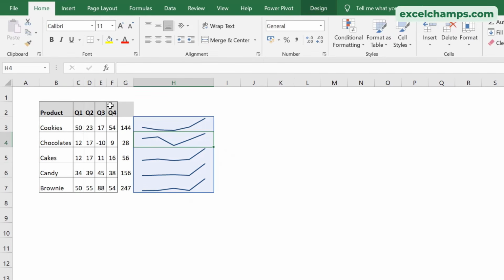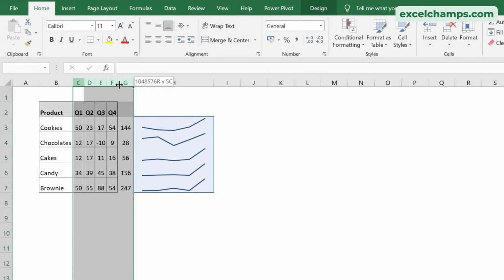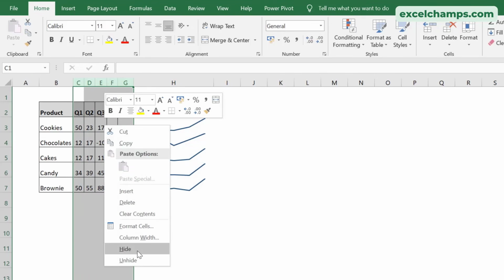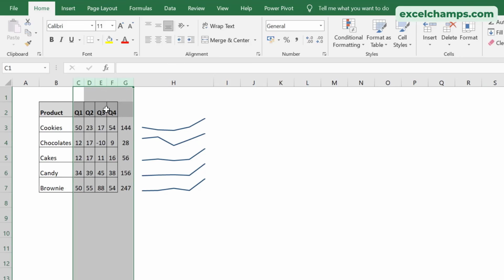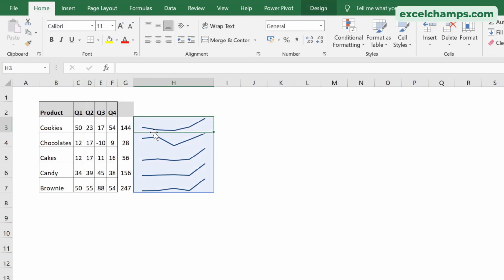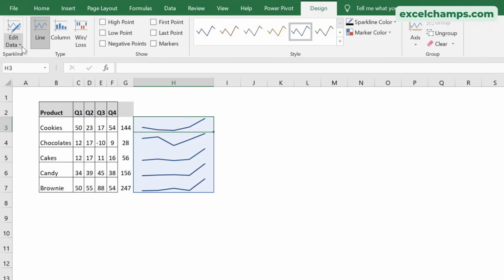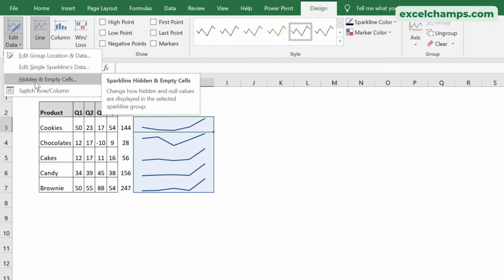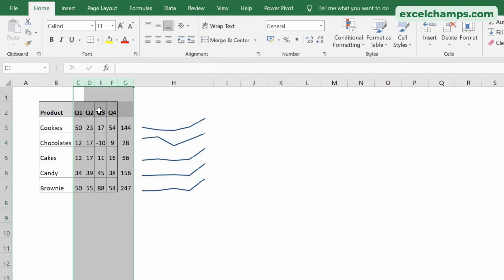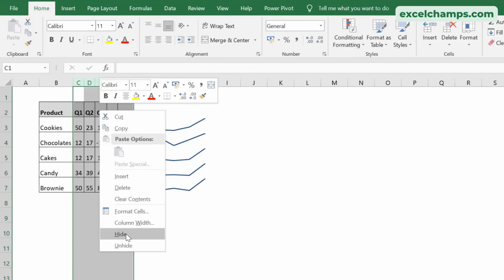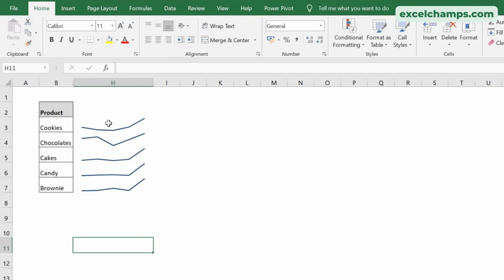Now one more thing. In case I hide all these columns with my data and I only want these sparklines, let's see, I'm hiding these columns with my data. My sparklines are gone. Here's a trick. In case you want your sparklines to be there without any data, just click on the sparklines, go to Design, click on Edit Data, click on Hidden and Empty Cells, and tick Show data in hidden rows and columns and click OK. Now you will be able to hide your data columns. Just click on hide and your sparklines will not go anywhere.